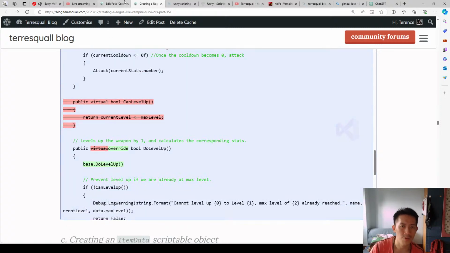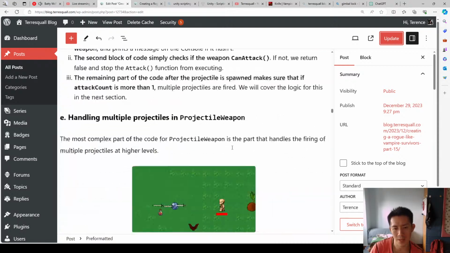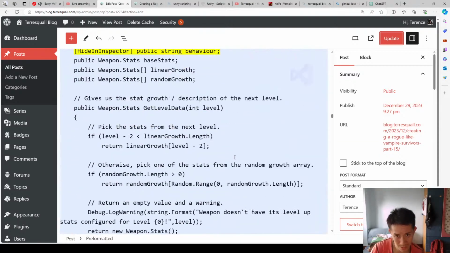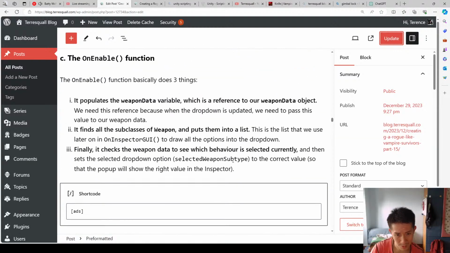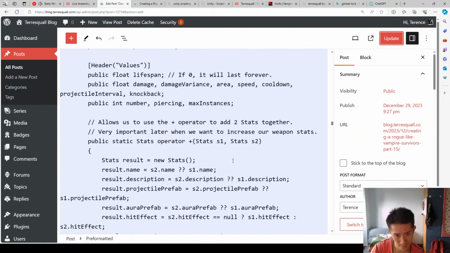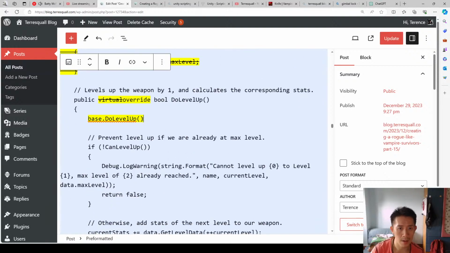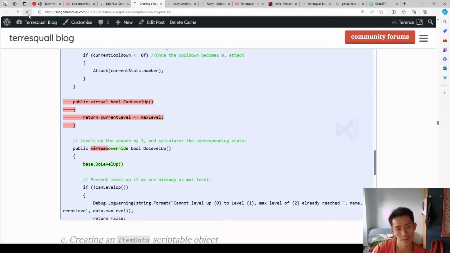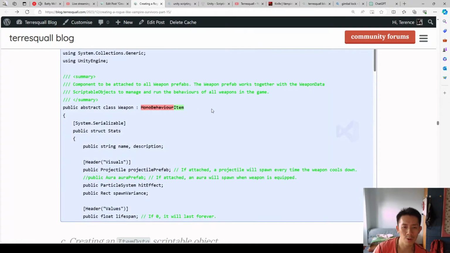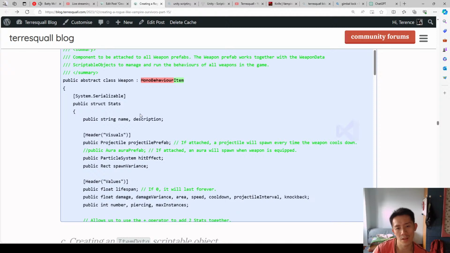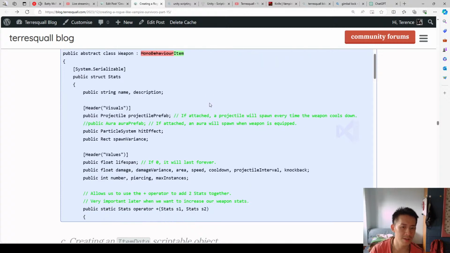I noticed I'm missing a semicolon in my code, so let me just add it in right here. There we go. If I didn't add the semicolon, then there would be an error in the code. So what we are doing in the weapon class is modifying it and removing the variables that have already been declared in item, so that the subclassing works properly.